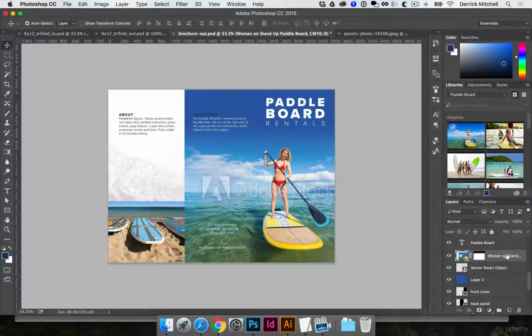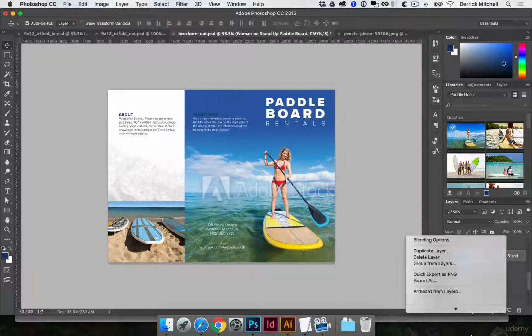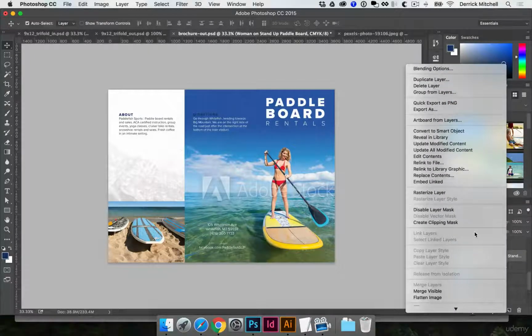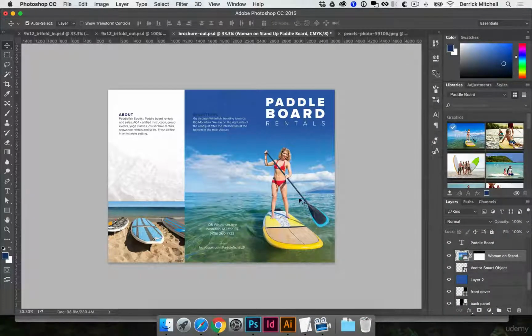So what I'm going to do is right click on the title here. And then I've got a whole bunch of options here, but what we're looking for is update modified content. So let's go ahead and click on that. And just like that, the watermark goes away. It's now updated to the cloud, and we are good to go.